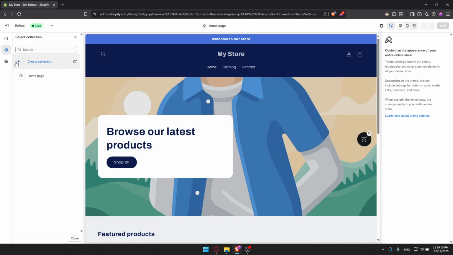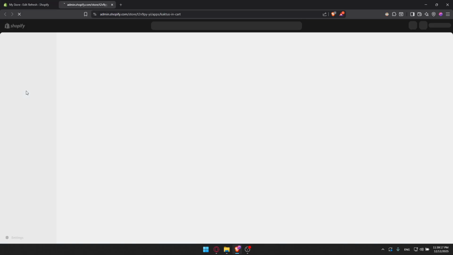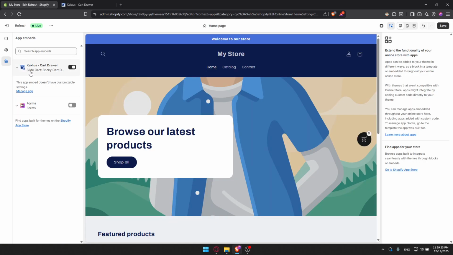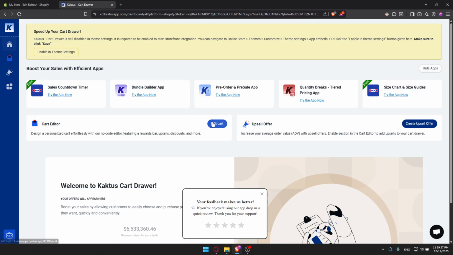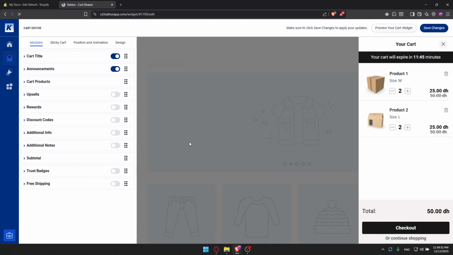So the other option, if you're using an app, if you're using an app like me, maybe as an example this one, so maybe I'm using this cart app, you can go and click on manage app. From that app, as an example, you will be able to add this option. So for the app that I'm using here, which is Cactus, which is a cart drawer, as you can see from here, I can go and click on edit cart.